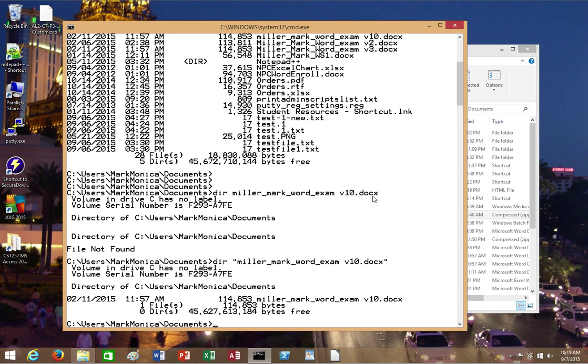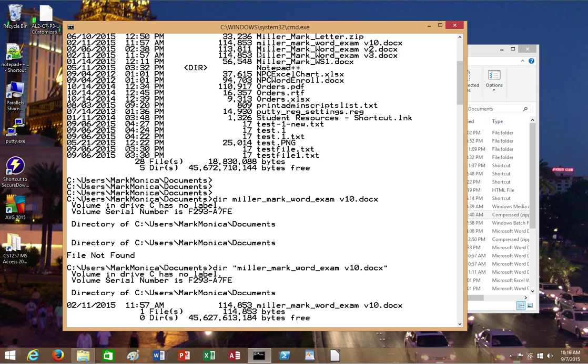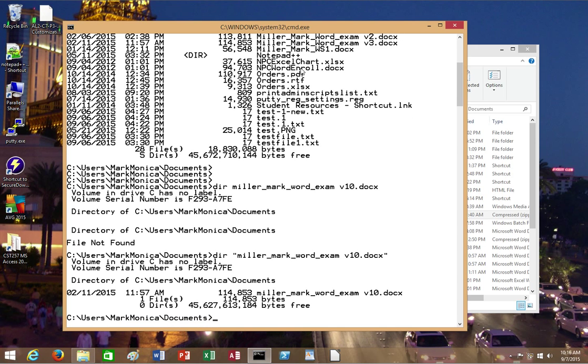So to get back to the part I was talking about, where the Windows command line and the graphical interface don't care about upper and lower case, I typed in Miller Mark Word Exam version 10, and oh, ouch, my mistake. Okay, I already had typed it all in lowercase. I got used to having uppercase characters for my name in there so much I forgot that one I had typed in all in lowercase. Alright, bad example.